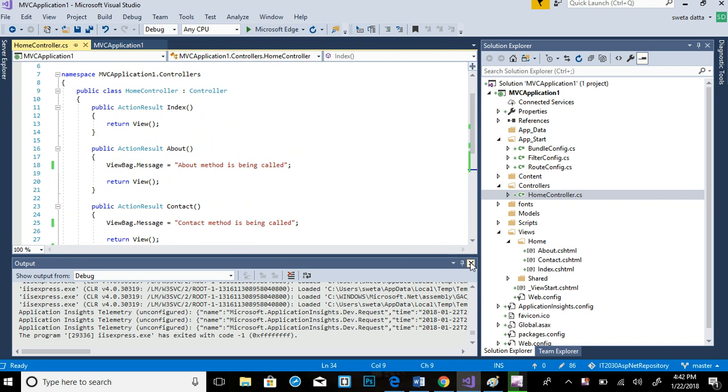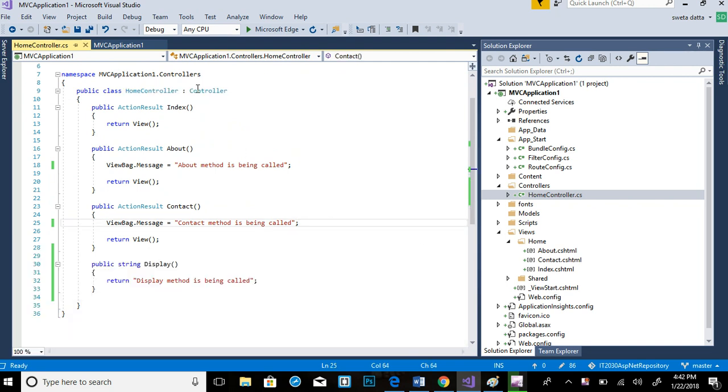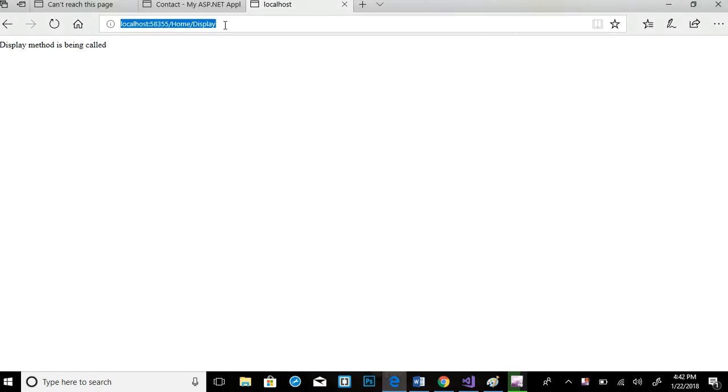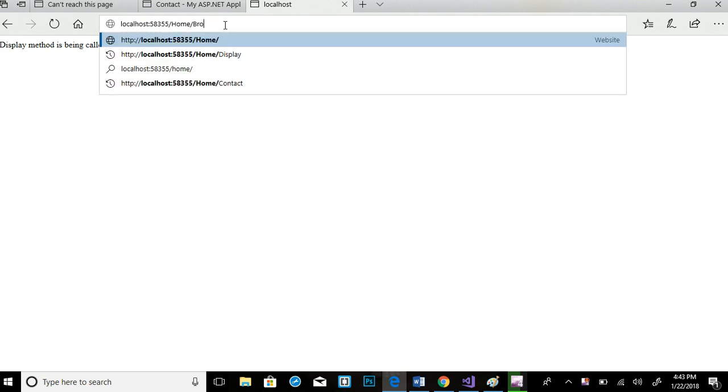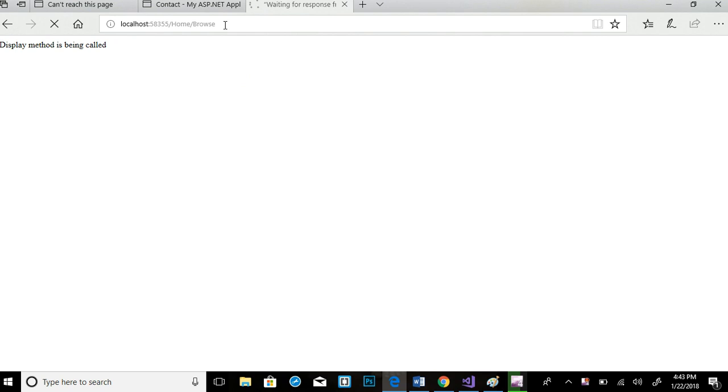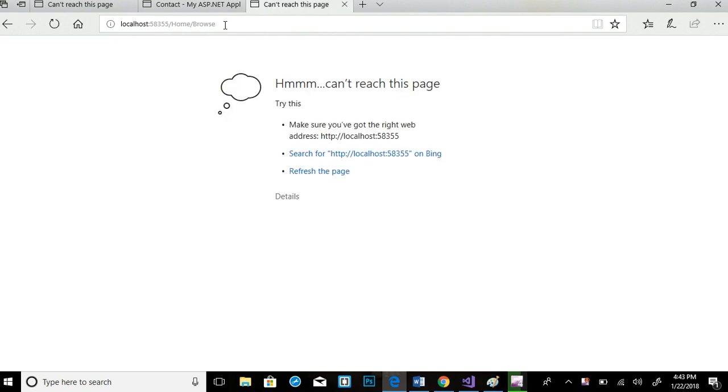Couple important details to remember. So like I said, the name is very important. If you have a URL that says slash home, routing is going to expect a home controller. That's the file it's going to expect. And then underneath that, it's going to expect these are the methods that can be invoked. If we call something else, instead of display, we say browse, there is no such action method inside our controller, so we get an error page.